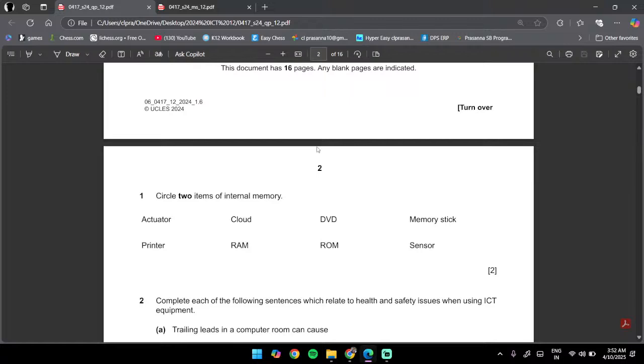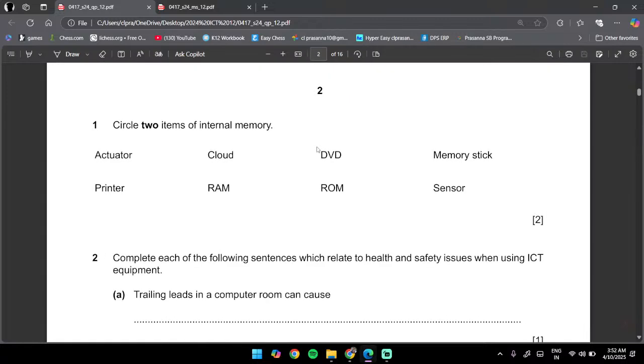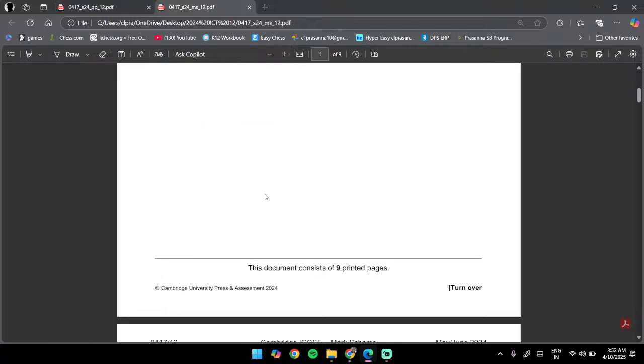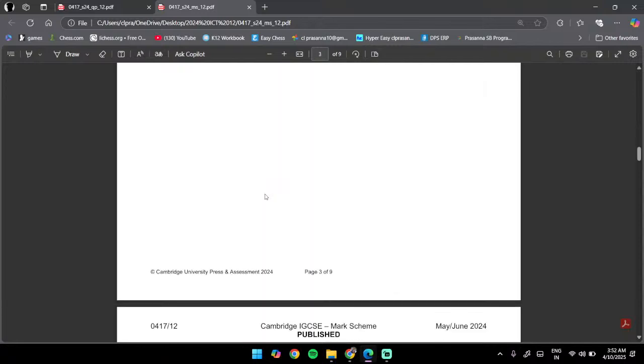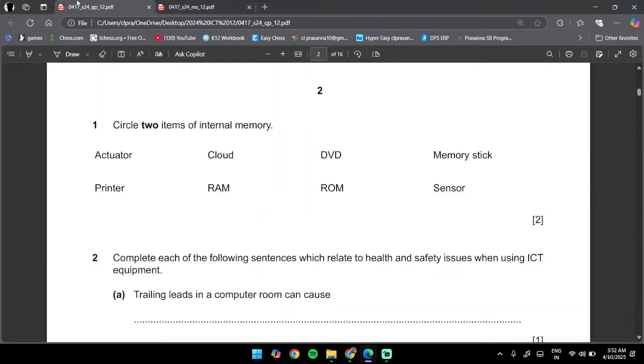Okay, so let's start. First of all, it says circle two items of internal memory. Now you know that internal memory contains RAM and ROM, right? So just circle RAM and ROM. And I think that should be correct. Let's check the next page. Yeah, so RAM and ROM, that is correct.